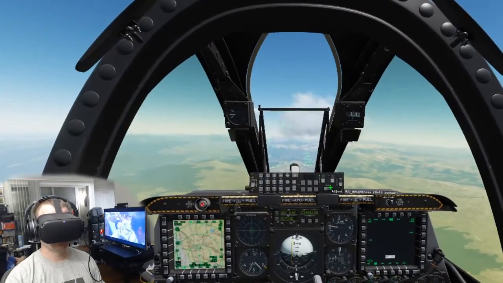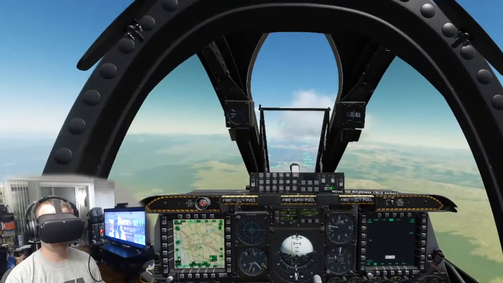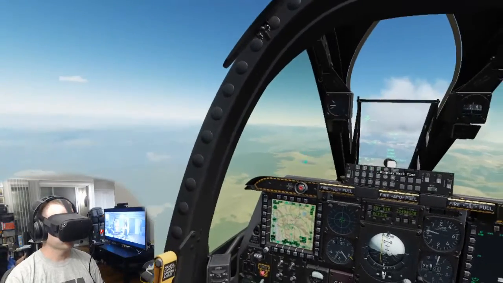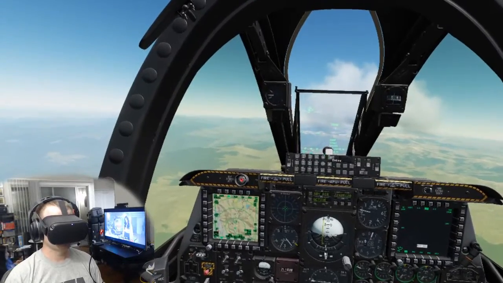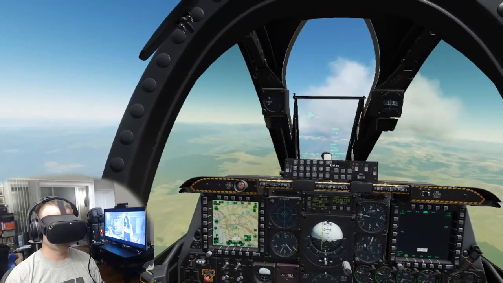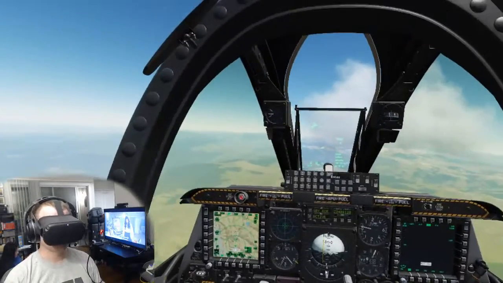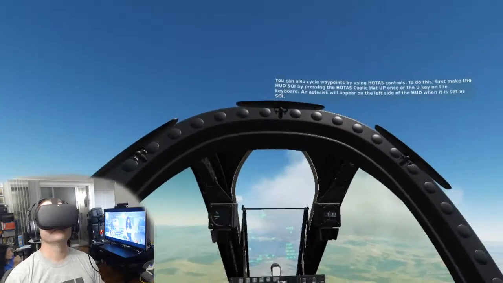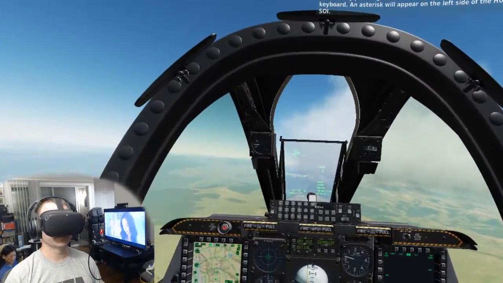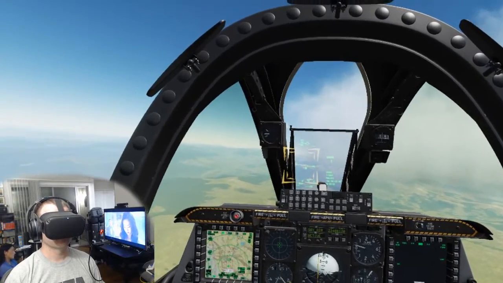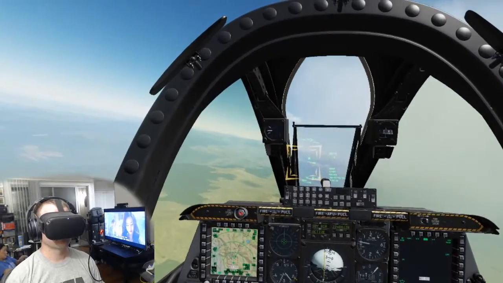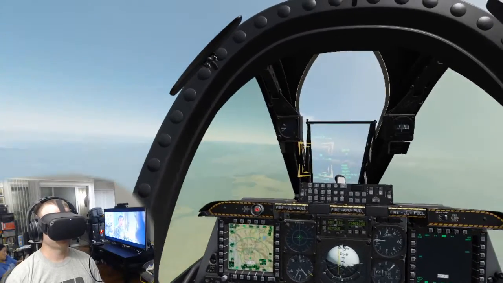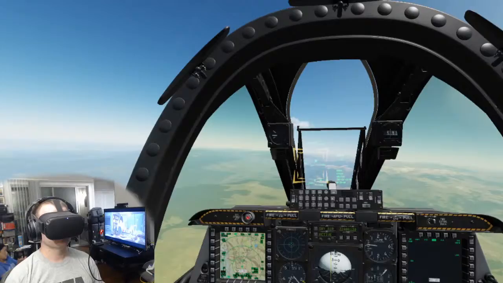You can also cycle waypoints by using HOTAS controls. To do this, first make the HUD SOI by pressing the HOTAS coolie hat up once or the U key on the keyboard. An asterisk will appear on the left side of the HUD when it is set as SOI. With the HUD set as SOI, you can cycle through the waypoints by pressing the HOTAS DMS up or down commands repeatedly. Set waypoint 3 Copignati as your steer point.